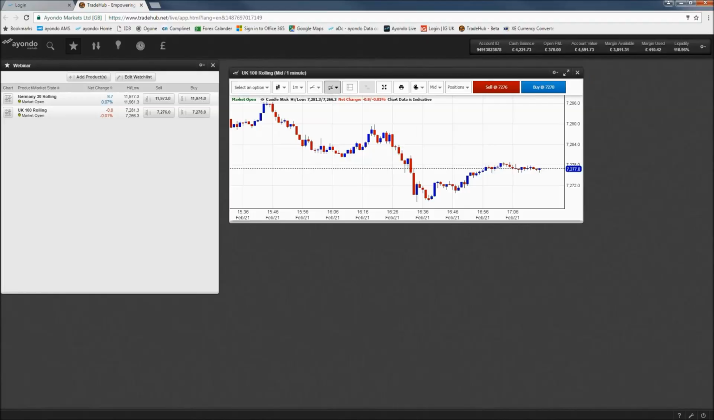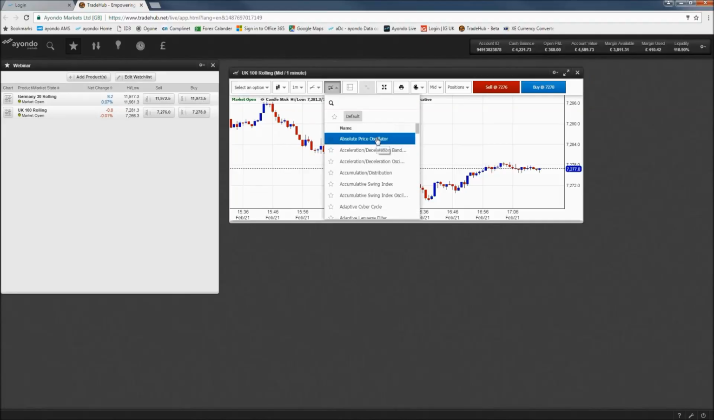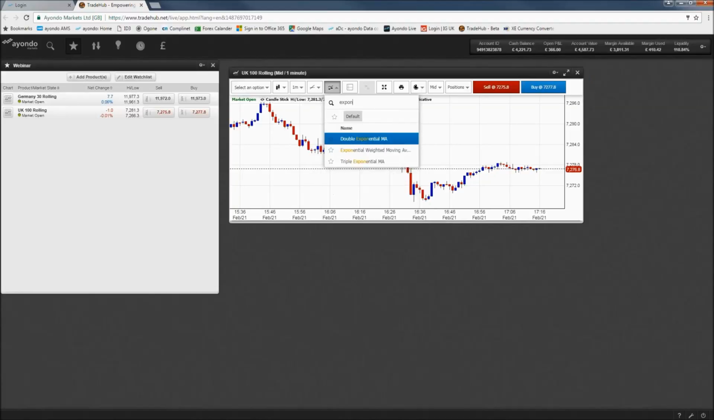To set an indicator, you can click here on the studies button. Once you've got the studies button open, you can see we have over 150 different indicators. You might want to favorite some of these. So for example, let's say you want to use exponential moving averages. We can just search for it there. We can see here exponential weighted moving average.